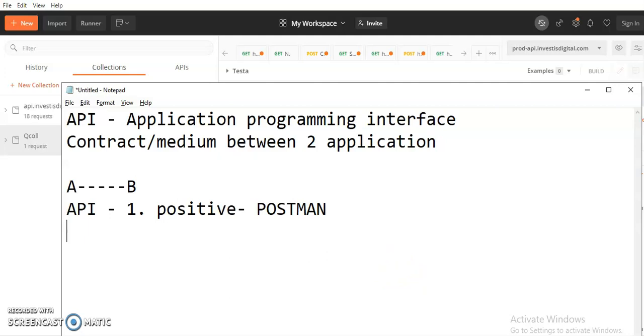So in an API, one system sends a request and the second system responds. The main concept of an API is request and response. So let's check how it works, so you can also understand it and give the answer to your interview questions.